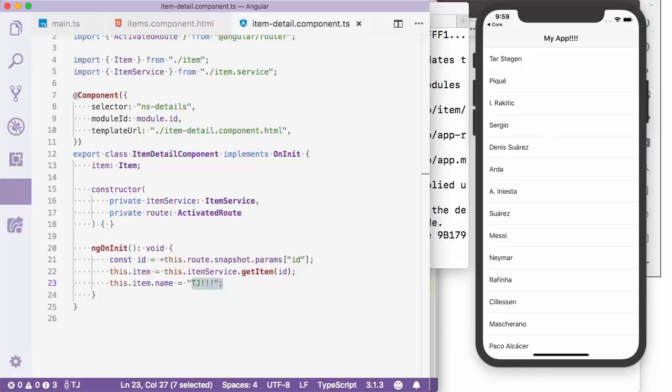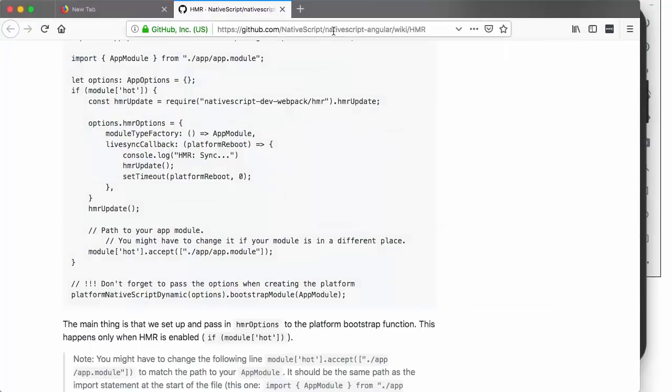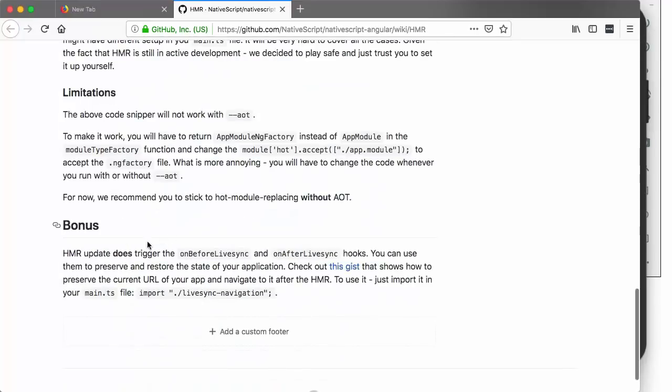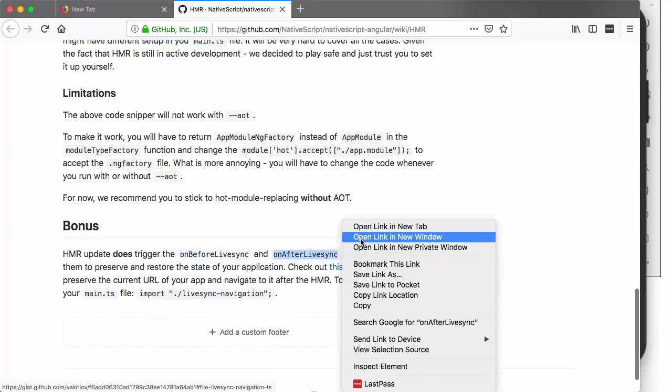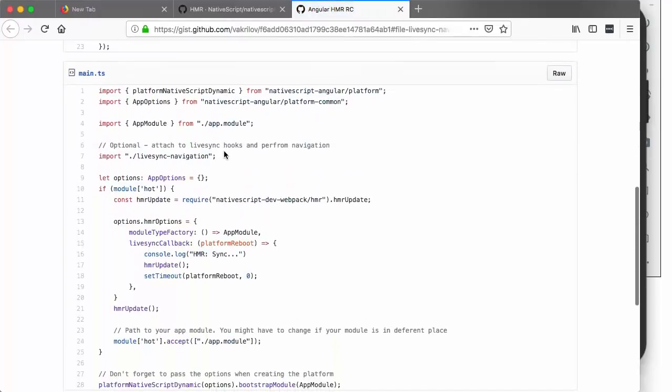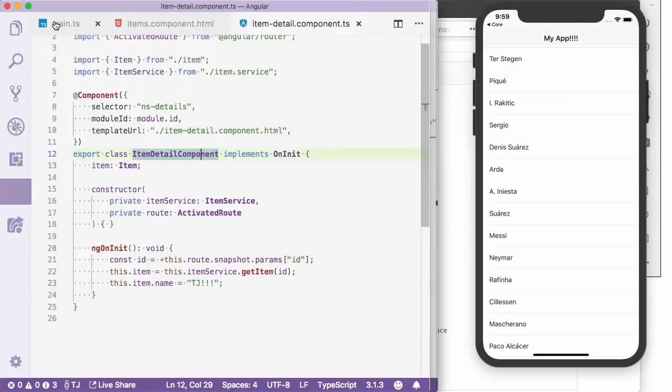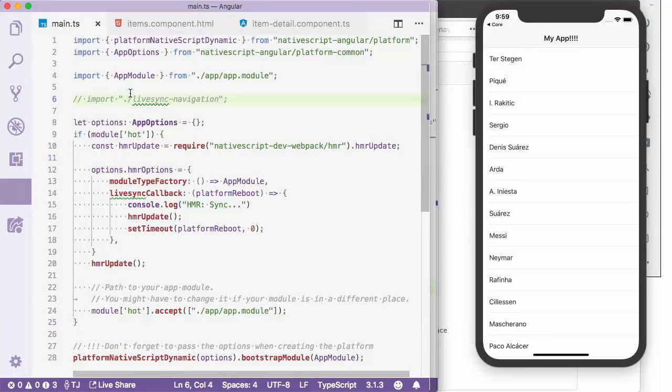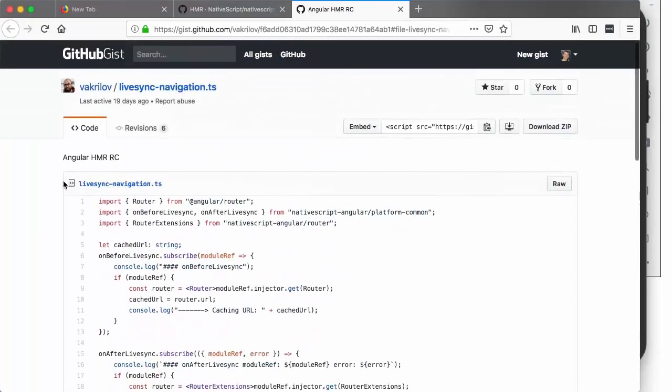To address that, we're offering a few new HMR hooks that you can subscribe to in your applications. And if I go back to my browser and this same NativeScript Angular wiki page, there's a section on the bottom here that's going to walk you through using these new hooks, which are called on before live sync and on after live sync. And there's a sample gist here that has some specific code that you can just copy and paste into your application and use. Now, I've already done this in our sample app here. So if I go back to this main.ts file, I have this file called live sync navigation, which I just got verbatim from this wiki page right here.